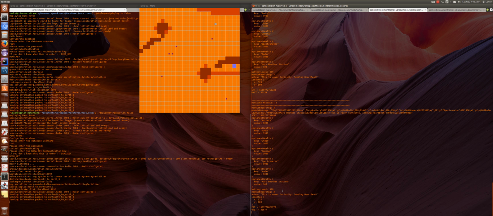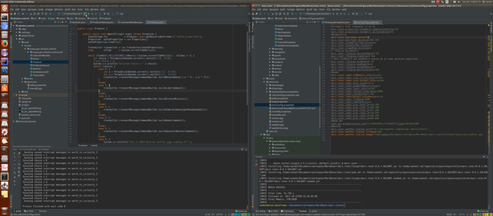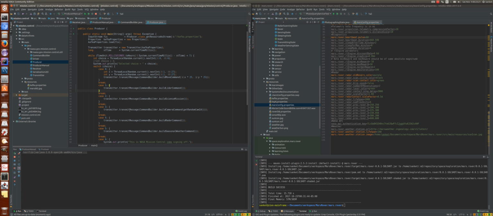But okay, enough of one-way communication. Let's actually try to send a message to the rover and see what happens. To do that, I'm going to go back to launching my command center. This is a part of the MissionControl project, which comprises the command center.